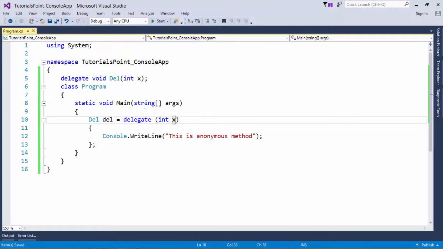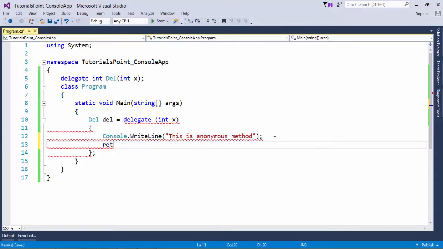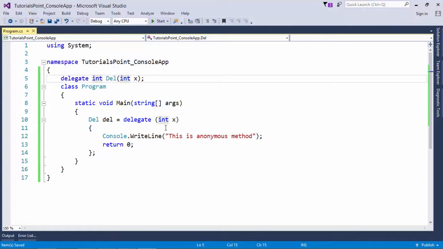Suppose you want to return some value in your anonymous function to any caller. For example, I have an integer right here and you see there is no return type right here. So simply you can just return the value of the particular type which you want. So very similarly, you can also use these anonymous methods with the generic delegates like Func, Action and Predicate.